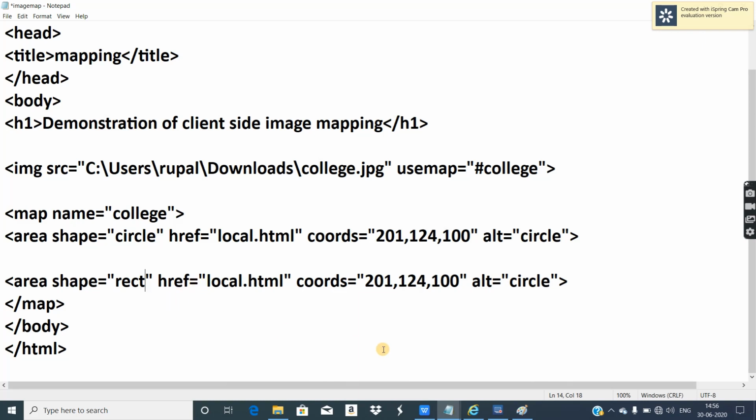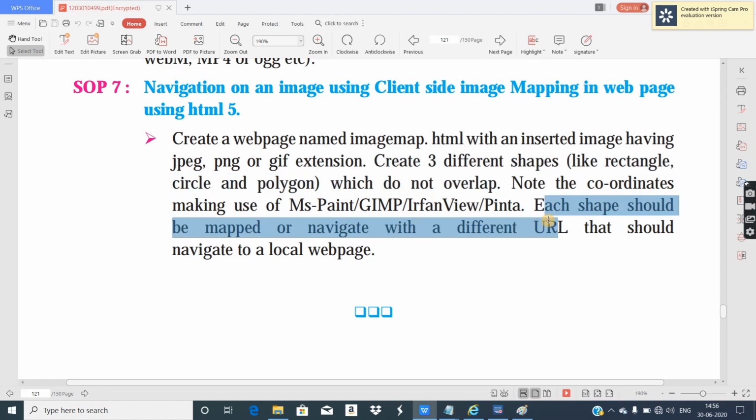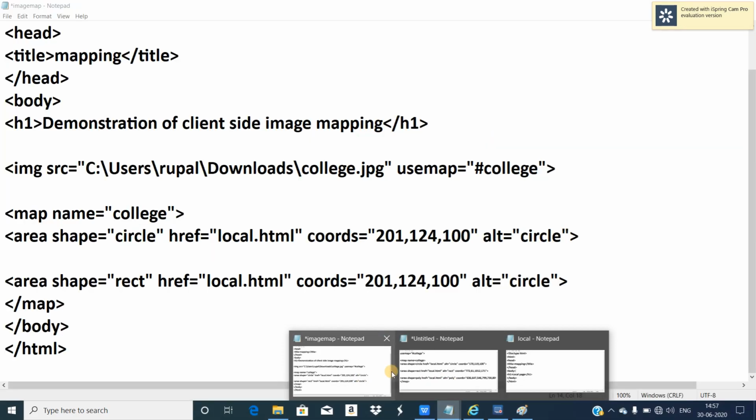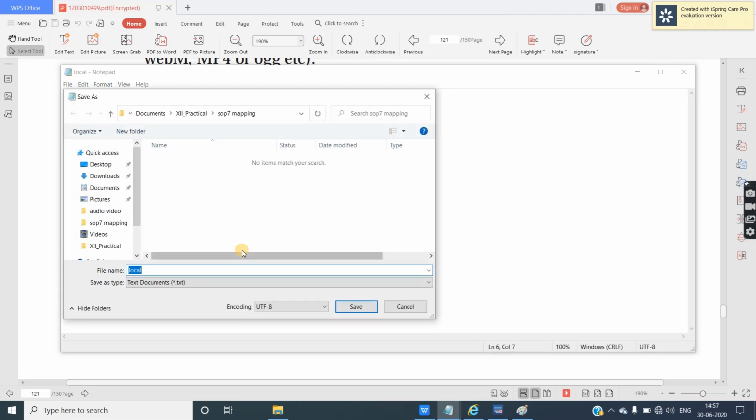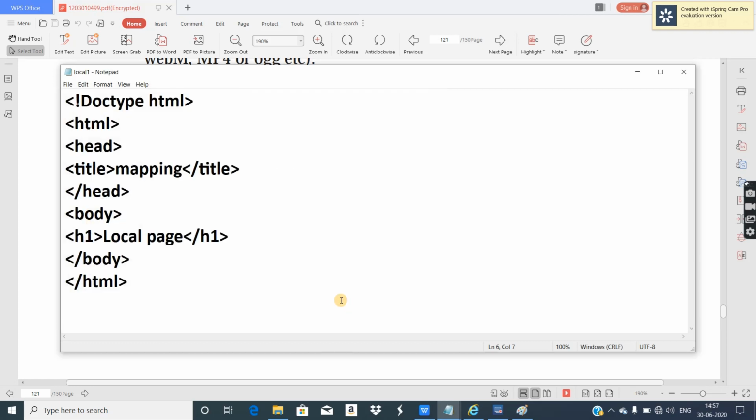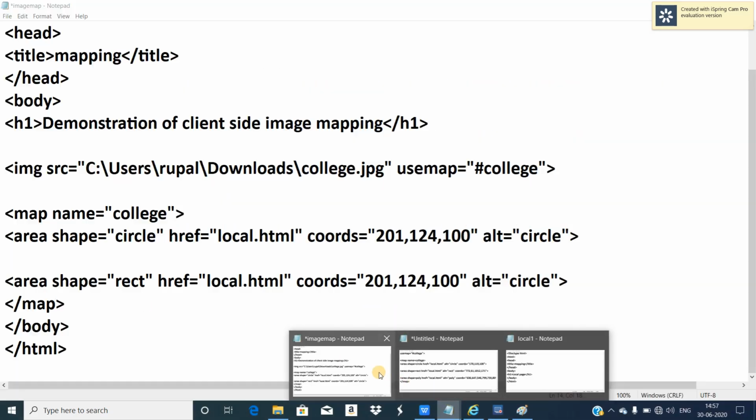Now for the local web page, if I load the same web page, then also no problem, but in the question they have said each shape should be mapped or navigated to a different URL. So there should be a difference in the URL, so I'll create another file. I'll save as this local file and provide the file name local1.html or local1.htm. Both the extensions are allowed, HTML or HTM. Clicked on save, and I'll do minor changes.